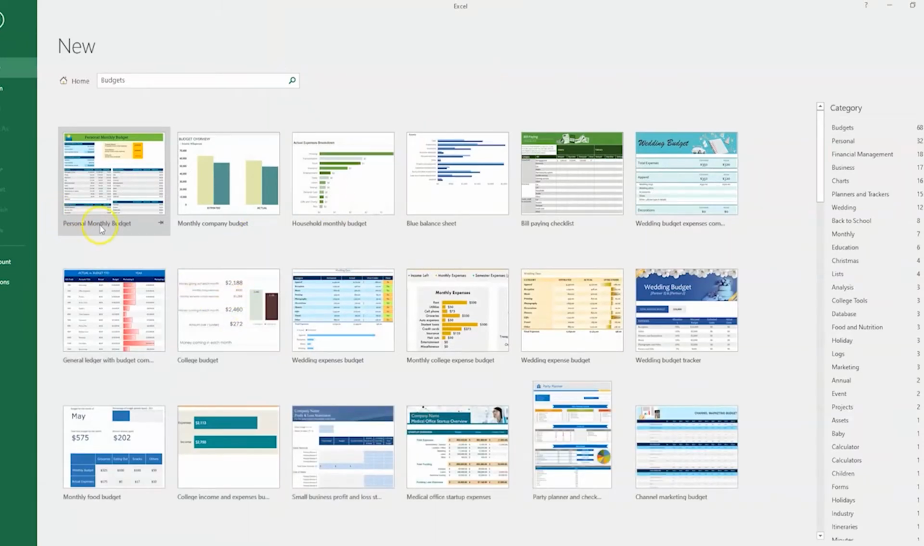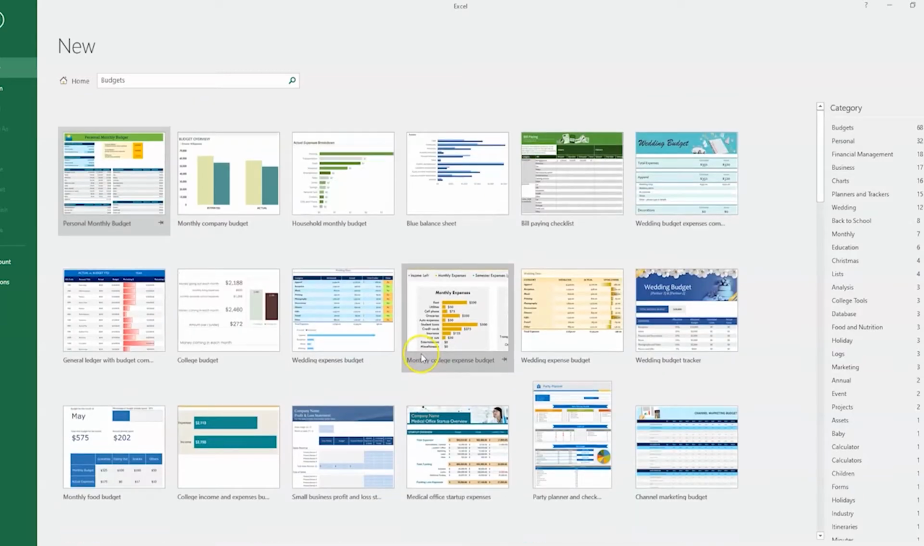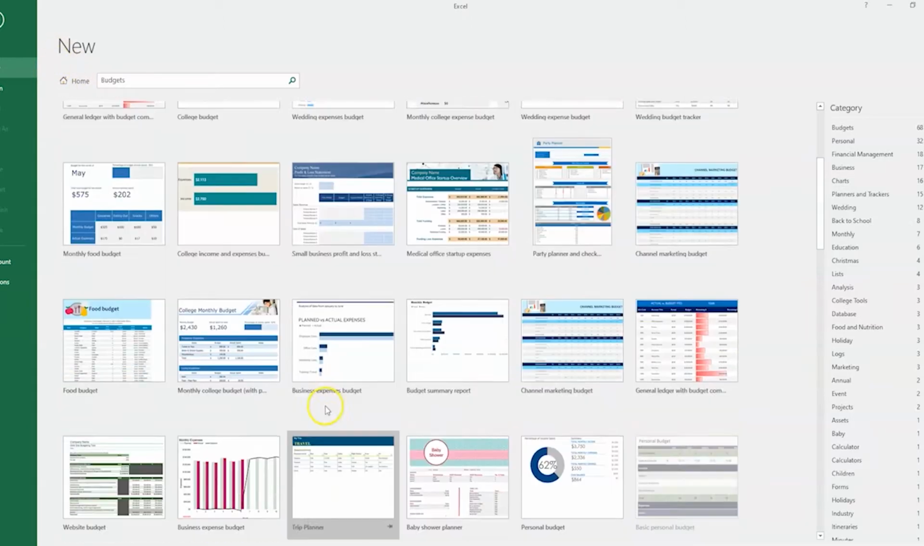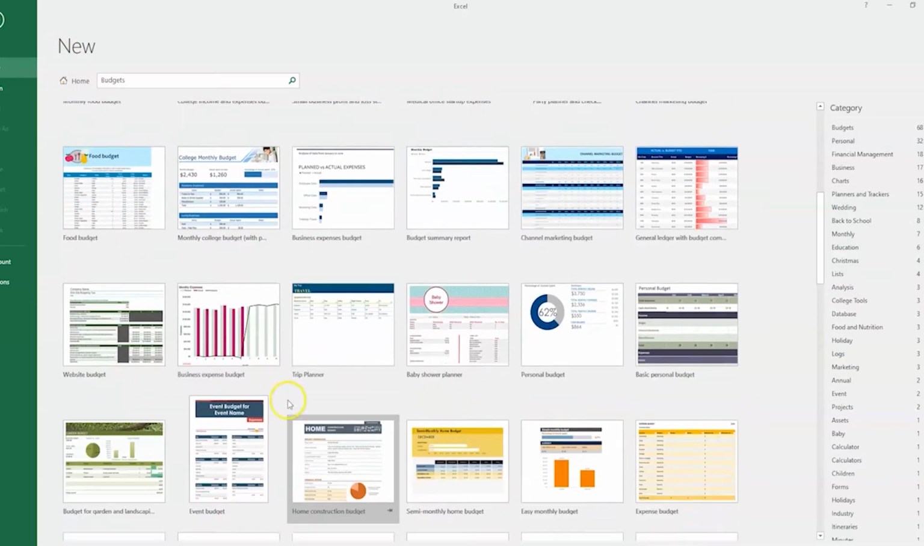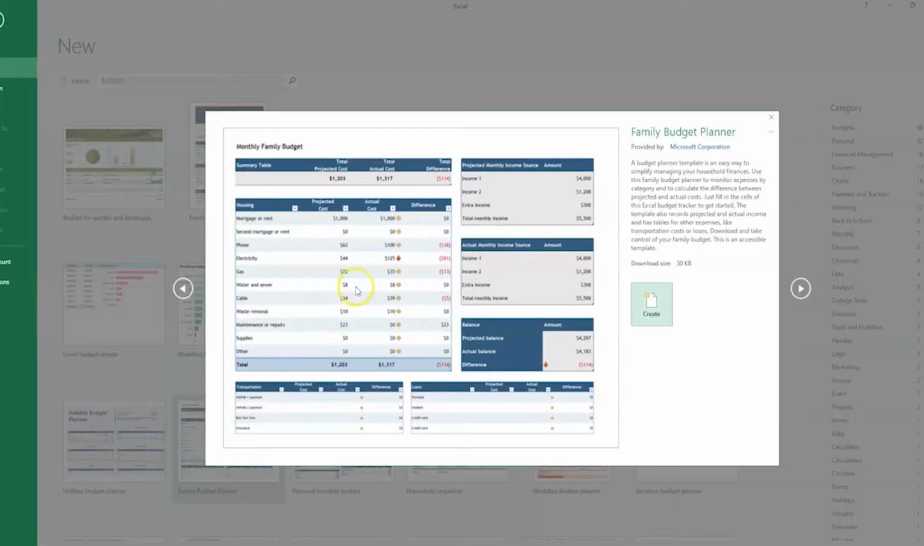You have your personal monthly budgets, you have ones for specific events or things that you need to save for, such as a college budget or a wedding budget. And you can also have ones that are meant for businesses, such as a small business or a medical office. So we're going to go ahead and click on the personal budget. Let's look at this one. And it gives you a preview of what it looks like. And we're going to click on Create.